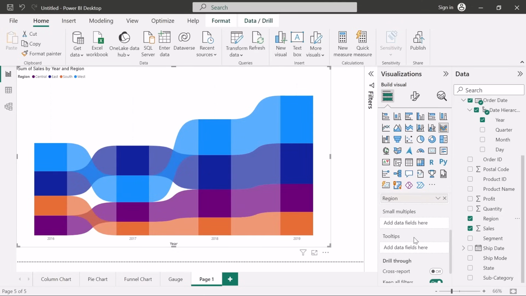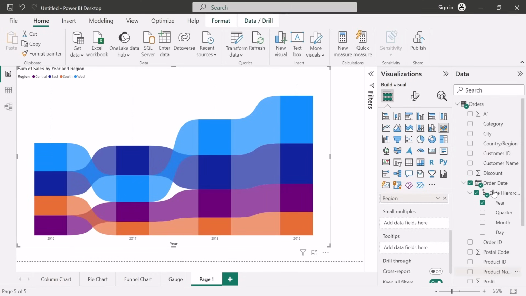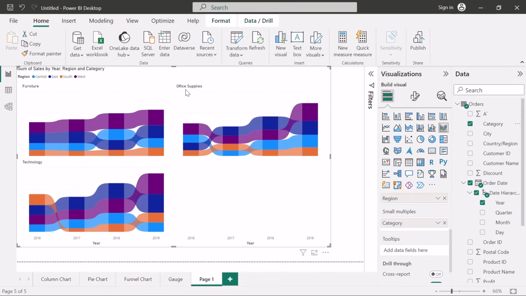Moreover, if we want to create multiple ribbon charts, then we can make use of this small multiples. So let's say we have this category column. We'll select this category column and drop it in small multiples. So here we had 3 categories: office supplies, furniture, and technology. So it has created 3 charts for us.